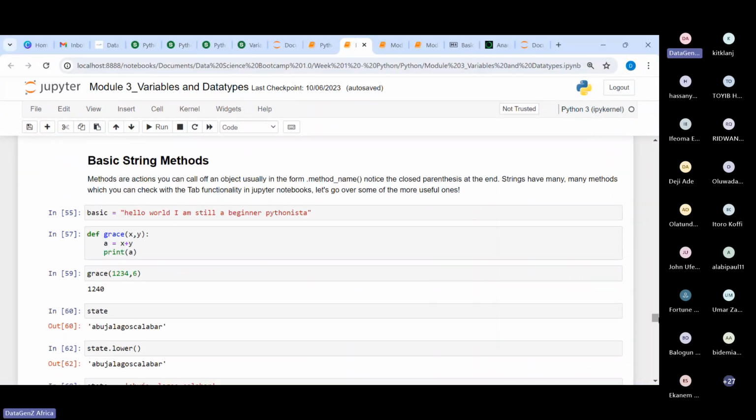Now we're going to be talking about some string methods. Methods are actions that you can call on an object in form of dots, the name of the method. Like most of these data types, you have the integer, the floating point numbers, the string, the booleans, and what have you. For strings, you have some methods that are associated with it. For lists, you have methods associated with it. For dictionaries, you have methods that are associated.